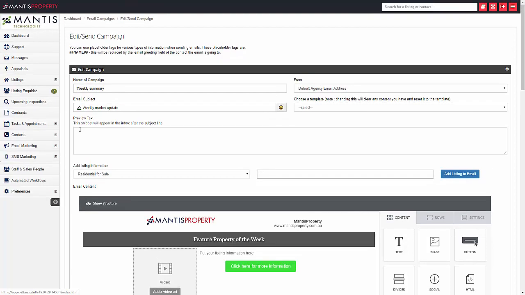The first thing I'll show you is the preview text. So here you can type in usually a sentence or a couple of sentences, and this will appear as a preview under the subject line when people are looking at the emails on their phones. So this is another great way to really summarize what the email is about and encourage people to open it.